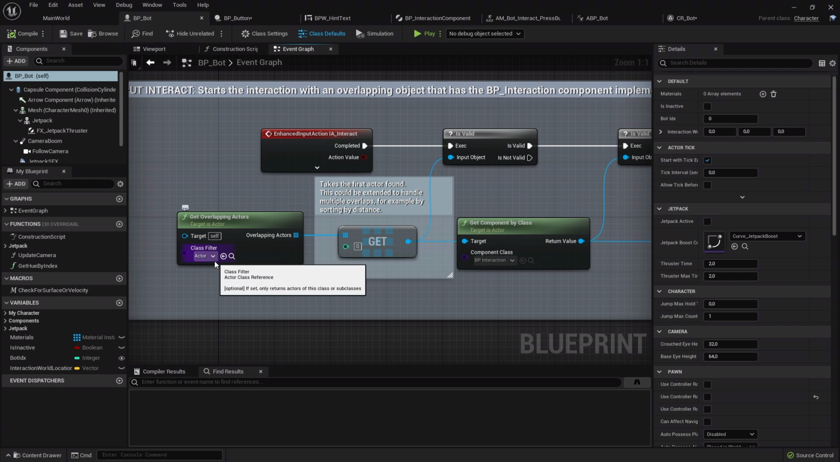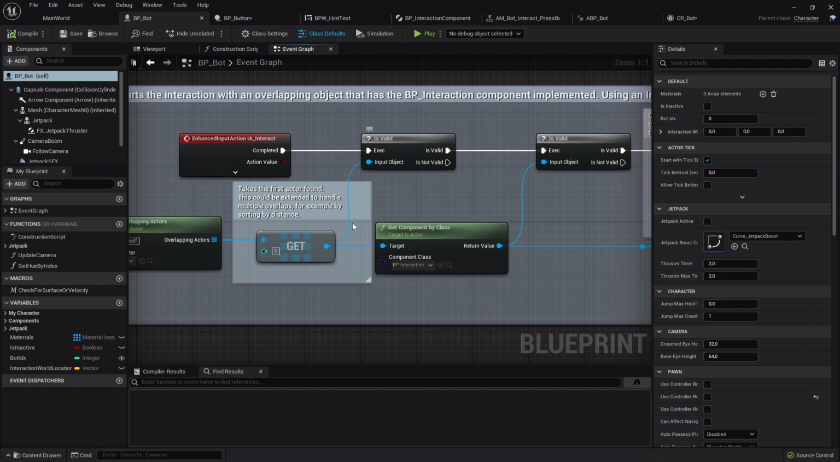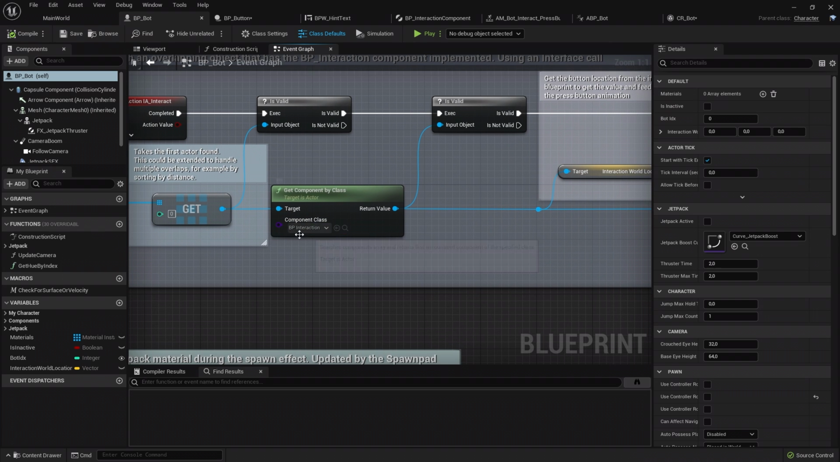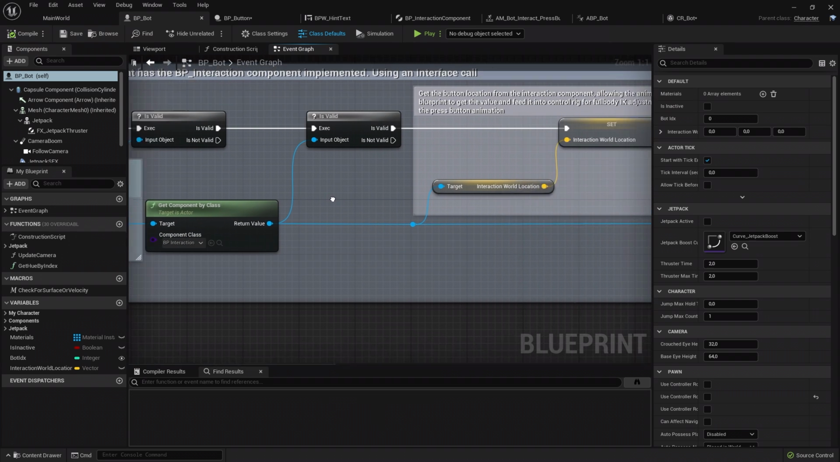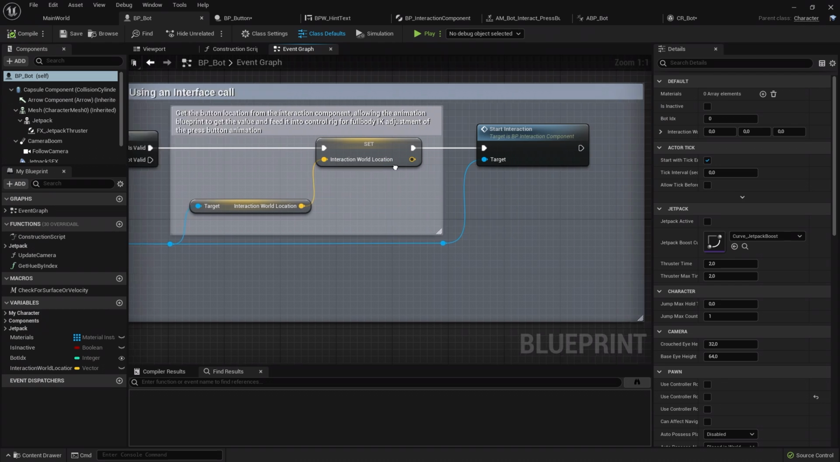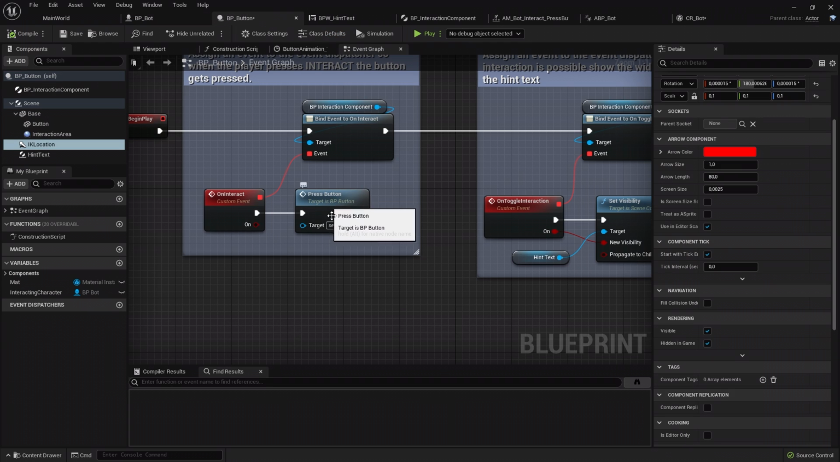So now we take a look at the actors that are overlapping and we take the first one. That's not very sophisticated. We assume that there's only one in range. Otherwise, we would have to sort or give feedback to the player. Next, we take a look if the interaction component is implemented and we take this position we will use for the animation later. And now we start the interaction. And the button is reacting on that.